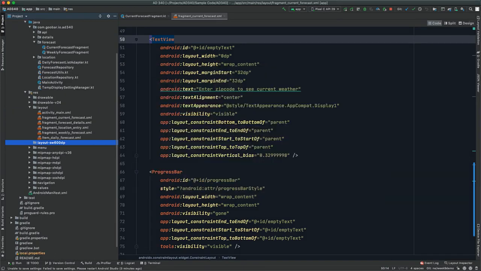So I go ahead and hit OK. We'll now look at our resource directory, and we can see that we now have this new layout-sw600 directory. So now any layouts we put in here will be used for devices that match the criteria of a smallest screen width of 600 dp.